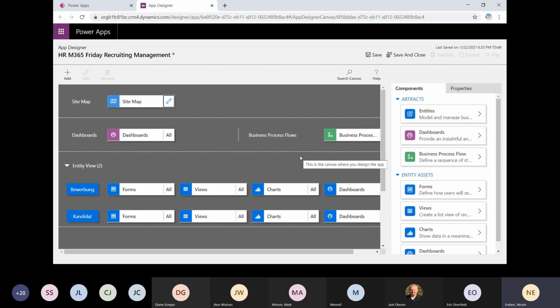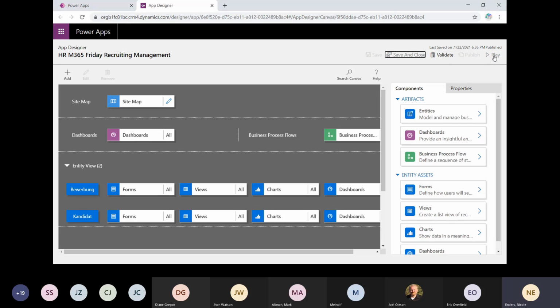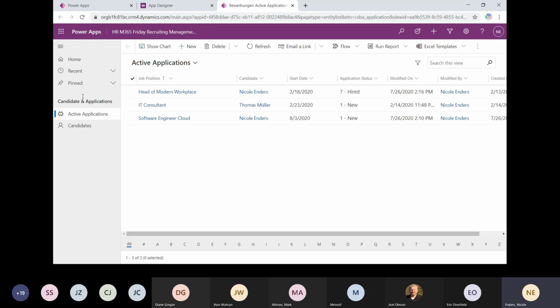And I think we should start our application for the first time. You could do a validation, but I know everything should be fine. I will publish it. And now let's play the application. So opening a new browser tab. And as you can see, okay, we have our new app. We have candidate and applications, so it was the second level of our sitemap. And here is the third level.